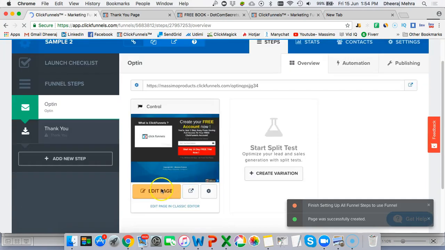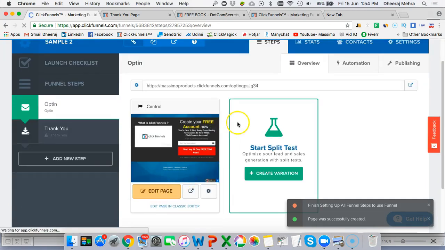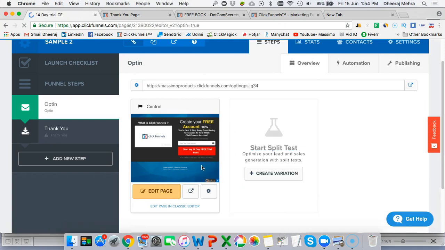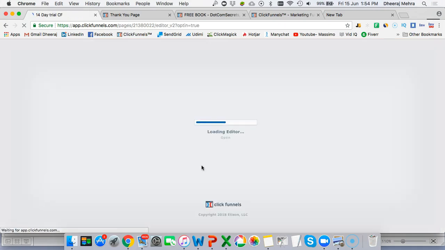And then you can go to edit page, click here, then it will bring the editor in front of you, and I will show you how easy it is to edit the existing one. Okay, or you can customize it based on your requirement. First, let's understand the structure of the editor.